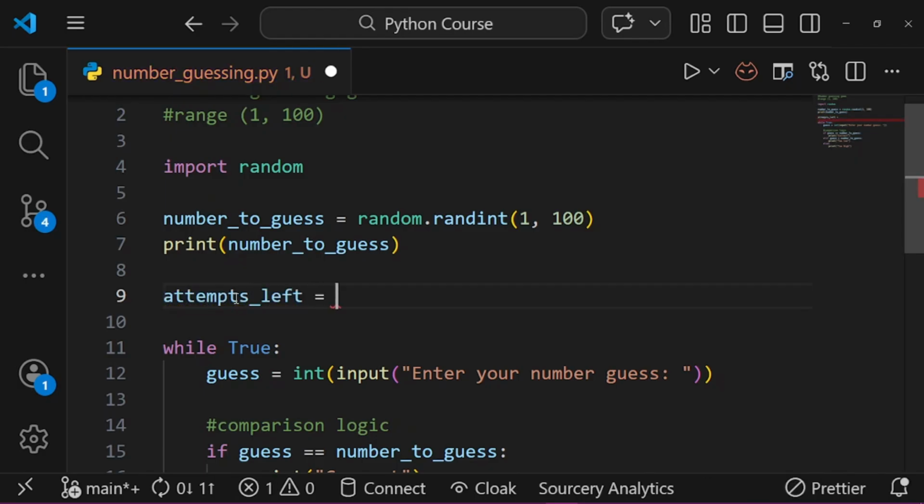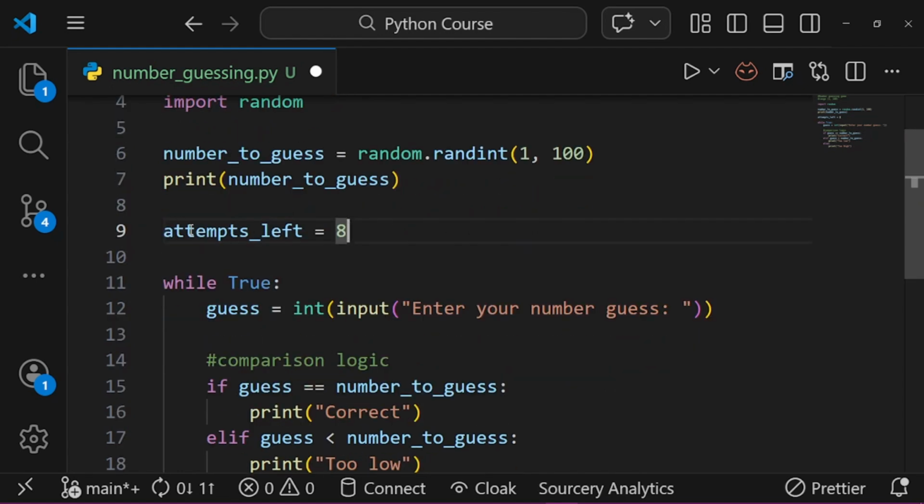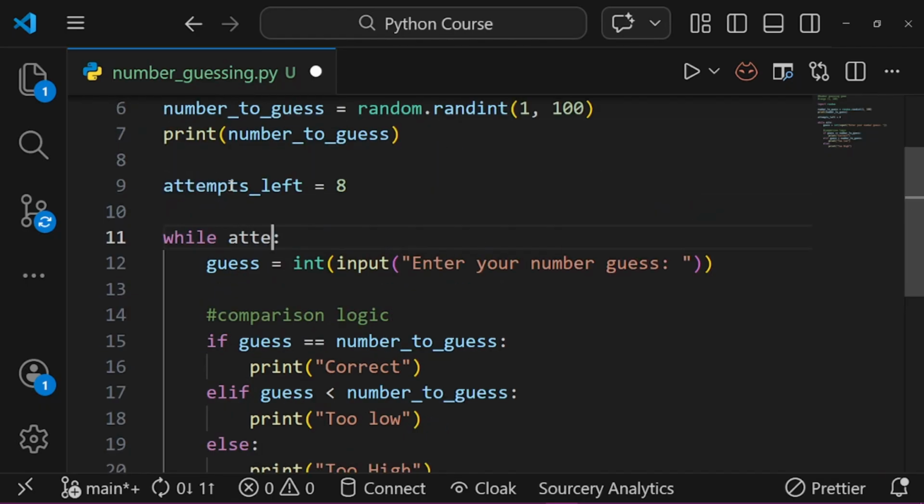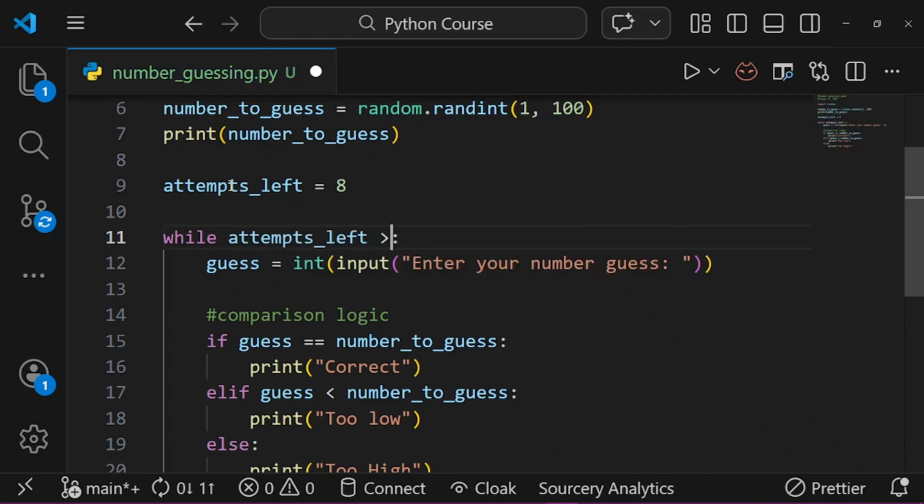Left is equal to, let me see, let's give them 8 attempts. Okay, that should be enough to make the game at least competitive. So we have attempts left is equal to 8. Now instead of just while true, we pick our attempts left variable and say while it is greater than 0. So that's literally while we still have tries left.